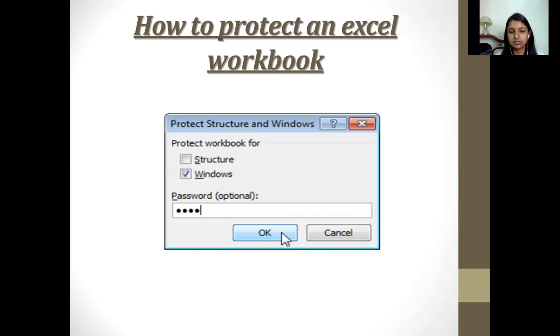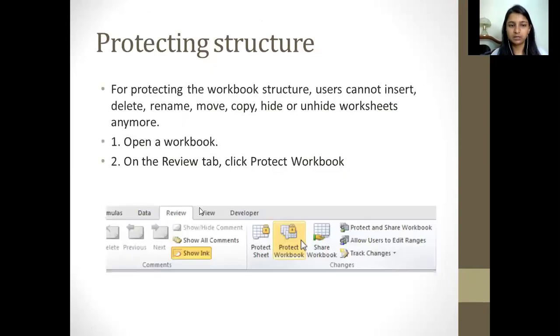Okay, so this is how, even if some other person is sitting beside you, he or she won't be able to see it because it is converted into dot form. Yes, this is a pattern of how we can protect the structure. For protecting the workbook structure, users cannot change, insert, delete, rename, move, copy, hide or unhide worksheets anymore.